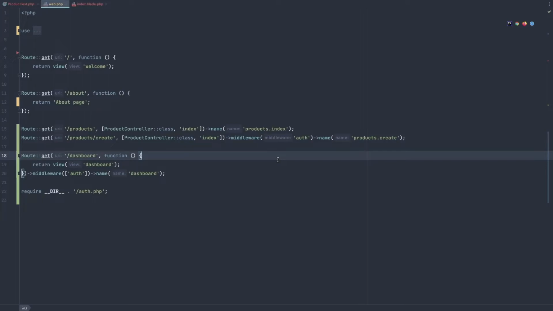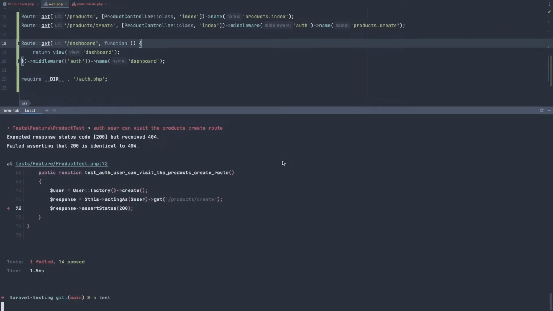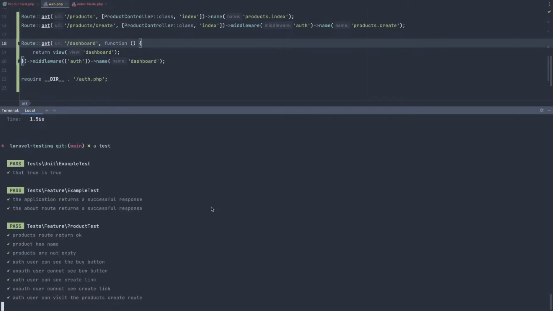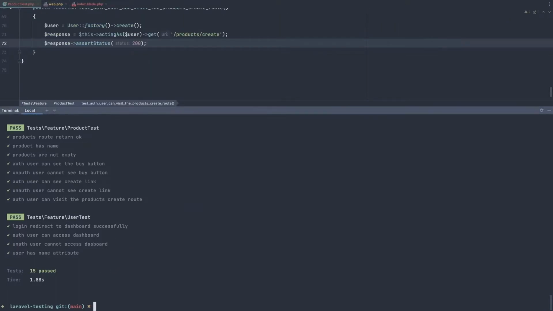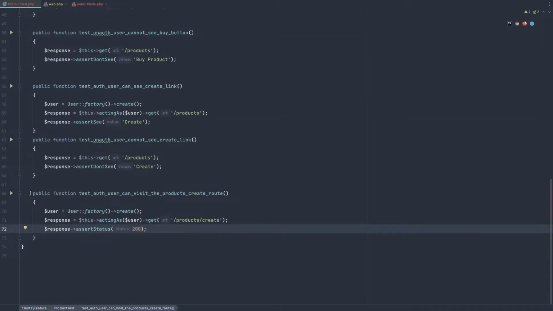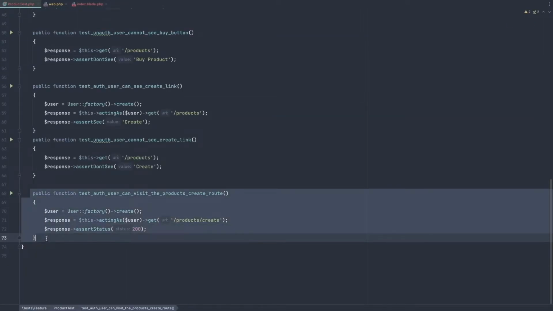Okay, let's run the test again. Artisan test, and it's going to pass. Yeah, everything passed. Go to the products create and check now if the unauthenticated user cannot visit that route.